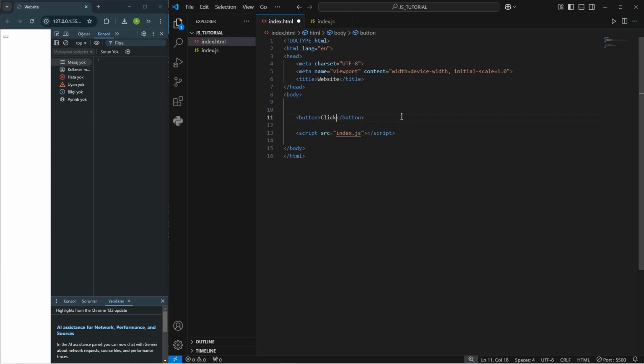Now let's say click me. I wrote click me in here and it appeared in here. I'm not gonna add any CSS to this button. However, I'm gonna add an ID to it. So id="button1". Okay. Now this specific button has an ID of button1.